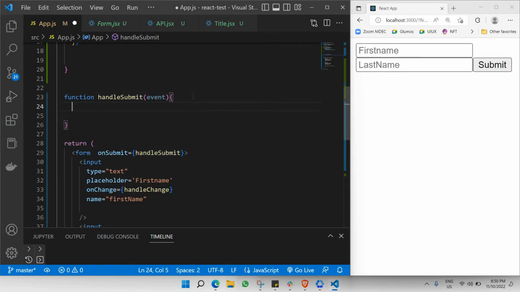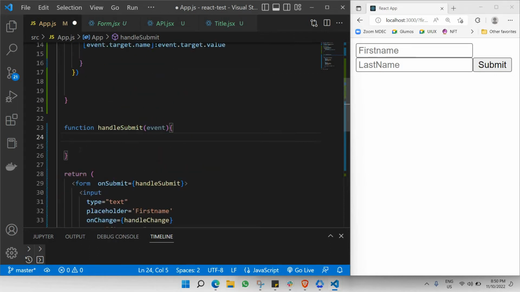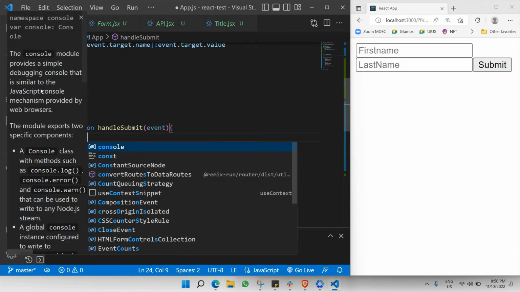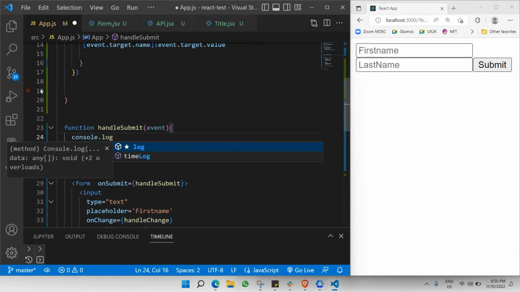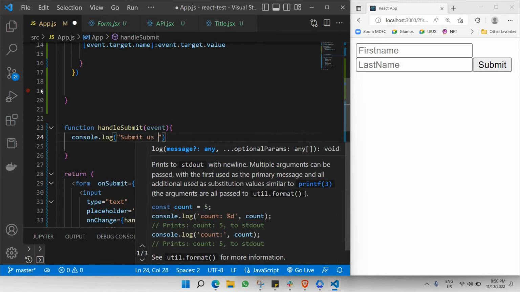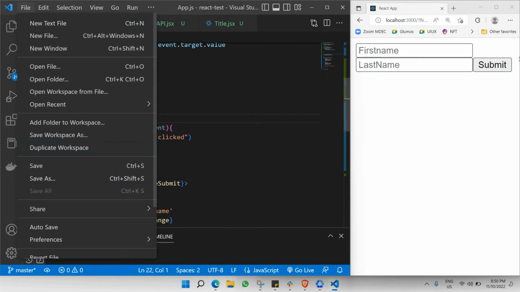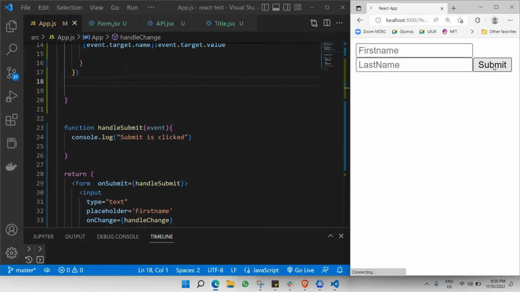And that event, of course, whenever we click on the button here, it needs to run this particular function. Okay, I'd like to say console.log, in this case "submit is clicked". Okay, so I'd like to hit save. Okay, I've saved. Now let's go and click on submit here.